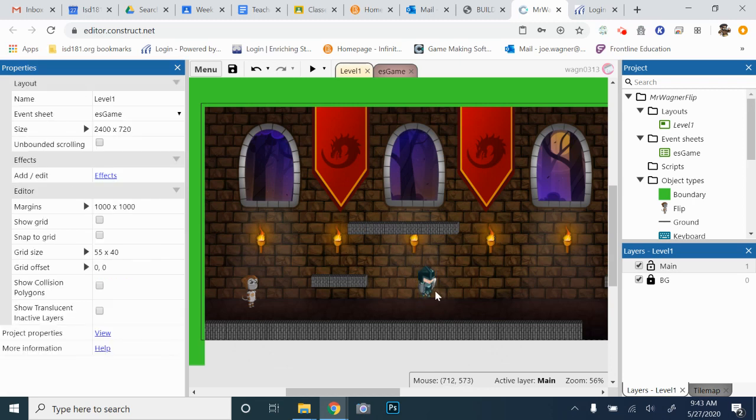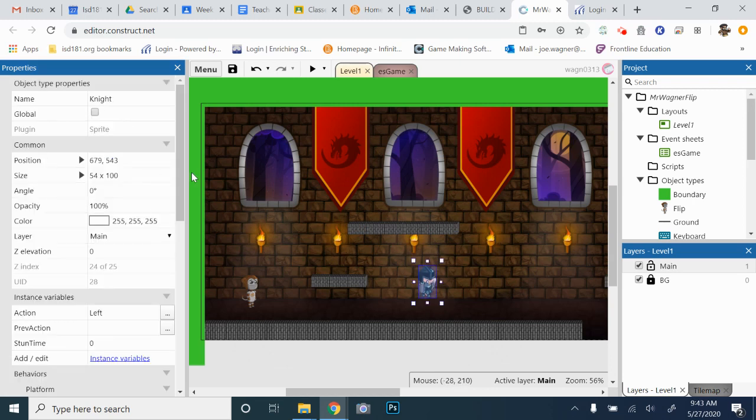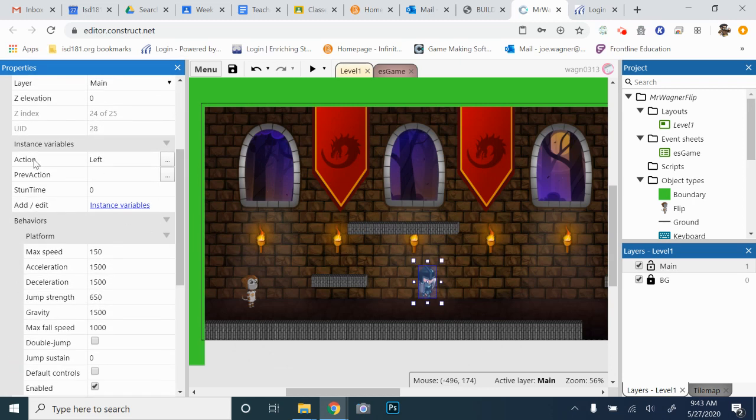If you've done it correctly, you should be able to highlight your knight, and if you go to instance variables, you should see an action with a default value of left. Now you can go right here and edit this. So if you typed that in wrong and want to change it, you can just type it in right there. We have a variable called previous action with nothing in it and a stun time with 0. So that's how you want this set up.